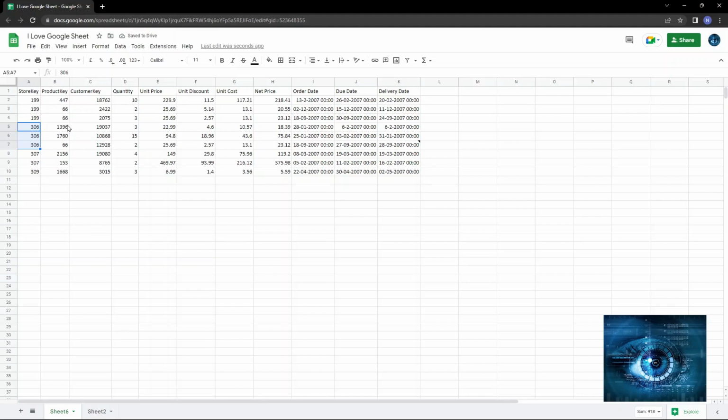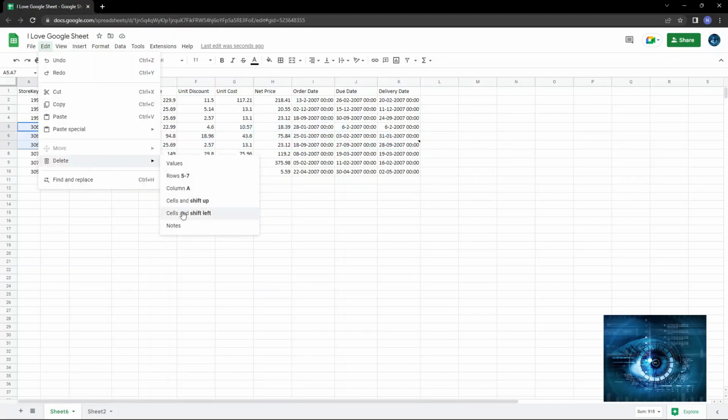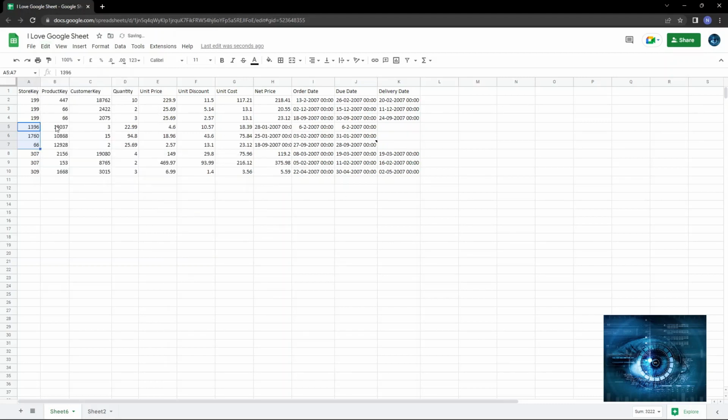Now suppose I want 1396, 1760 and 66 to be moved into this place. So all the cells on the right will move to the left. That's why it is edit, delete, cells, shift left. You can see the entire records from that particular row have been shifted to the left since I have deleted the value. And there is an empty space at the end.